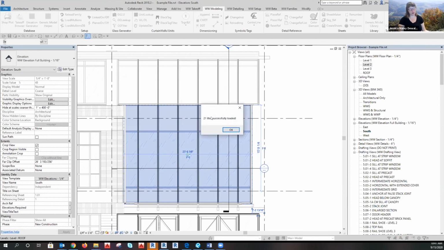So 21 lights successfully loaded, which is great. If we had made mistakes somewhere and not caught them, like if I'd accidentally put the right jamb here and the left jamb here, then it would have seen that there's no data set for glass to go into the right side of the left jamb and vice versa, and it would have given me an error, but we have all the right families in, so we don't have a problem.